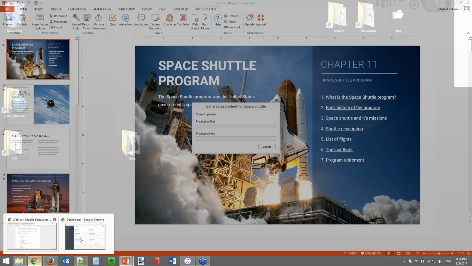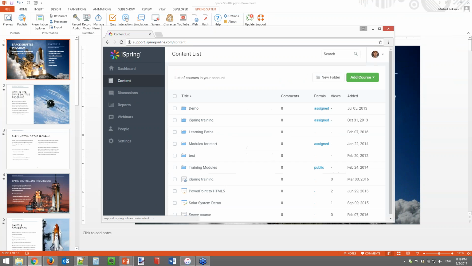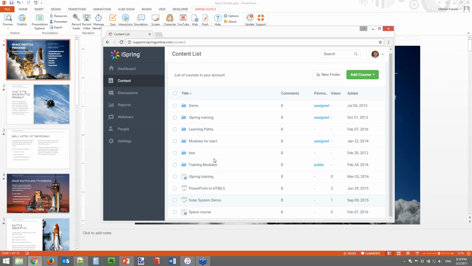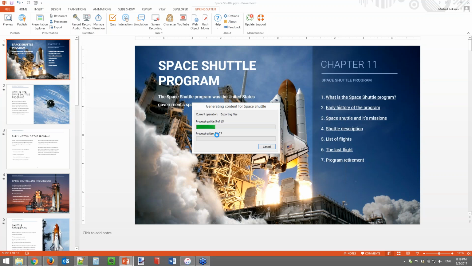So here on the content list, I'll be able to see the presentation that is being published. So it'll take some time depending on the number of slides in your presentation and number of media files. This presentation probably does not have any audio or video. It's just a few slides and a quiz, so it takes usually about 1 minute.